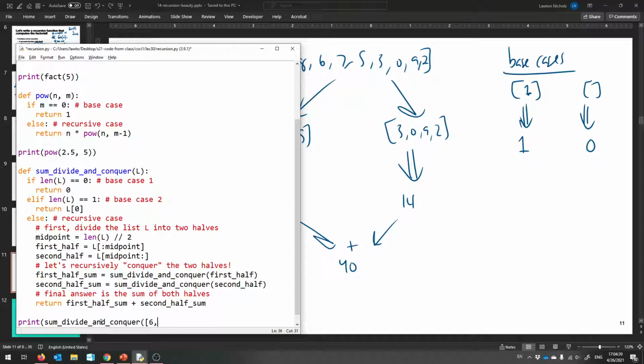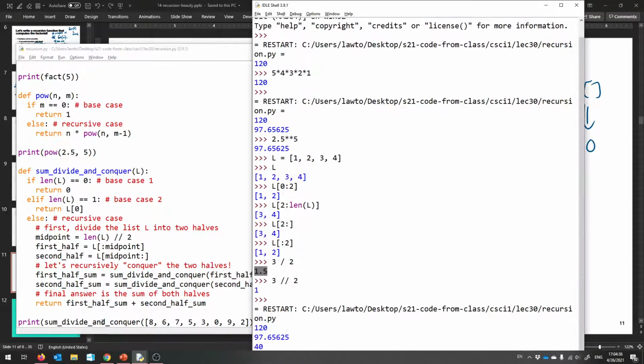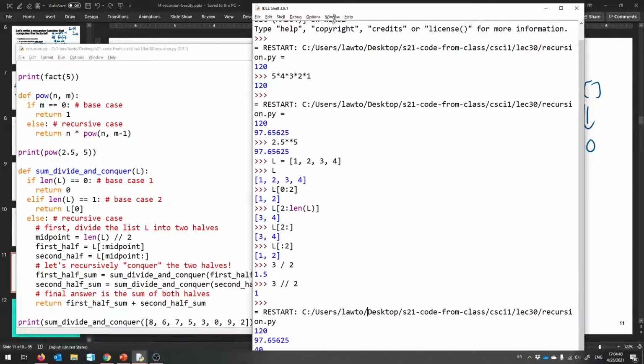Let's sum 8, 6, 7, 5, 3, 0, 9. Oh, and it was a 2 at the end, sorry, to make it even. It doesn't have to be even, though, because we have the 2 base cases for that. All right. I think that is good, so let's run it. And, hey, we get 40. Nice.